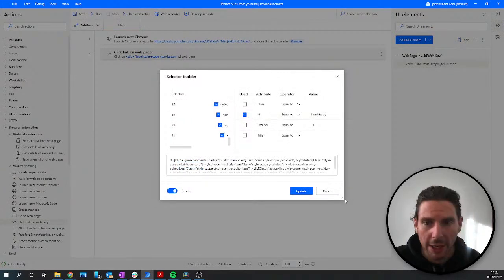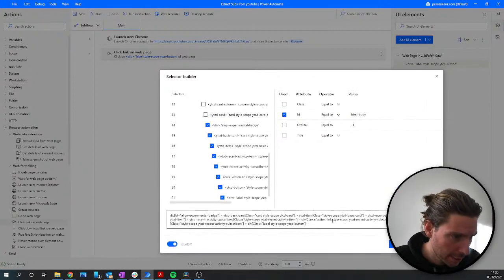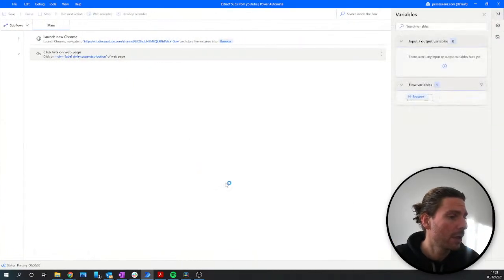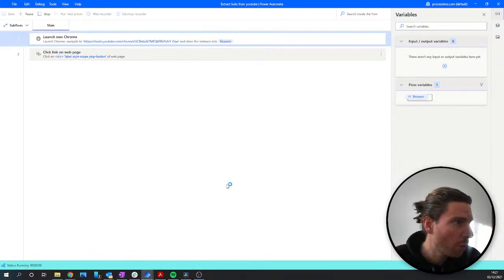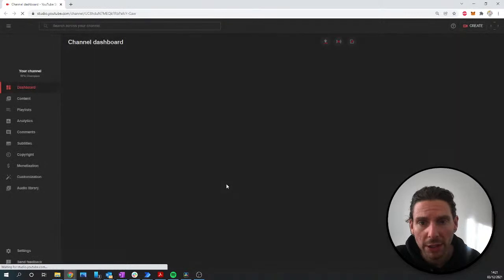Every time you see a selector that looks like something like this, it actually might not be that bad. So let's just try it like this and see if it's going to work. Let's run our process. It should open that page, where all of our subscribers are, and should click on the link.